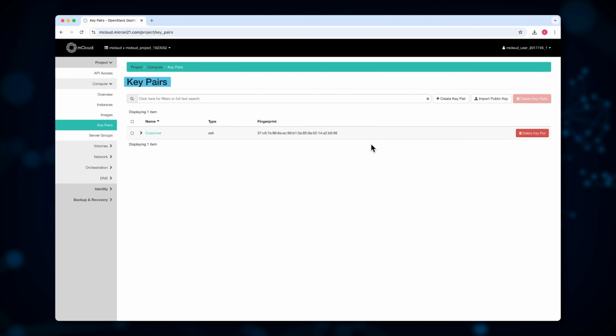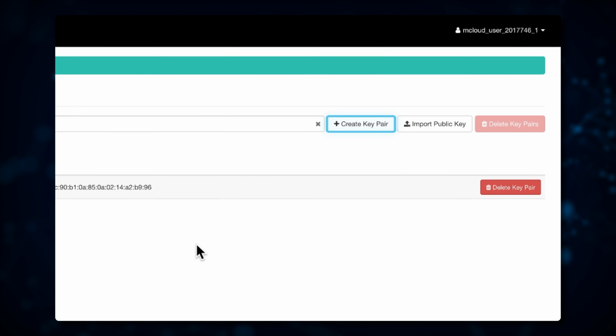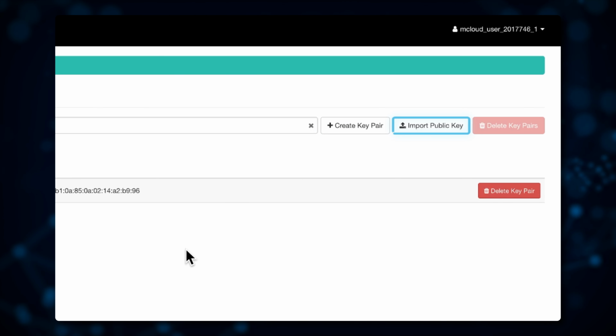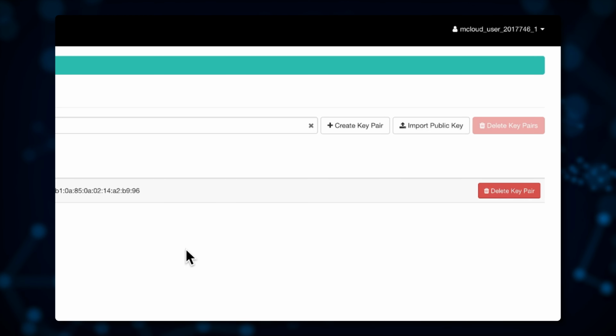This is the key pairs page. This is where you can create and upload keys that will allow you to authenticate to instances that you create in the mCloud platform.